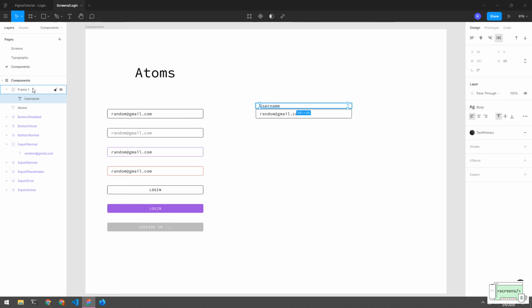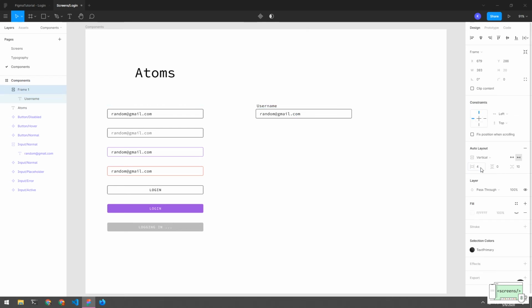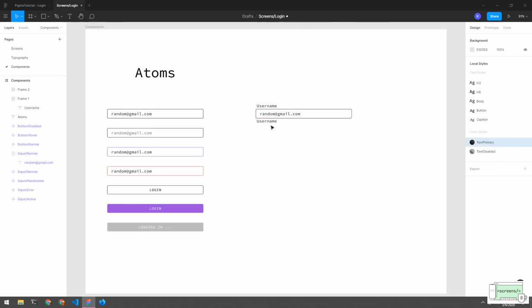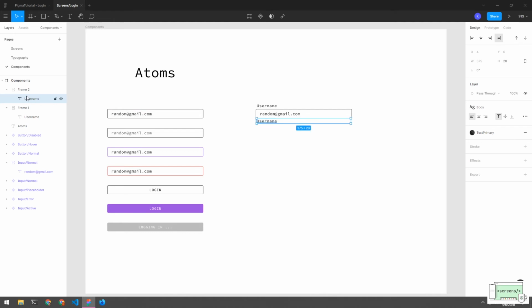So we'll go back to the normal padding which we want to give, which is 4 pixels, and we'll duplicate this and add error. So we'll change this to enter a valid email. So we need to change the text color for this. We'll change it to red. We'll change it to caption.